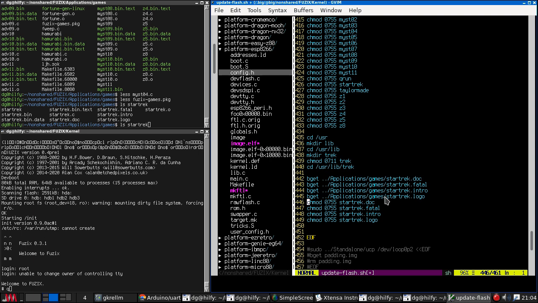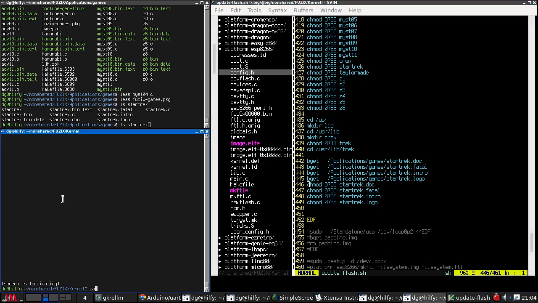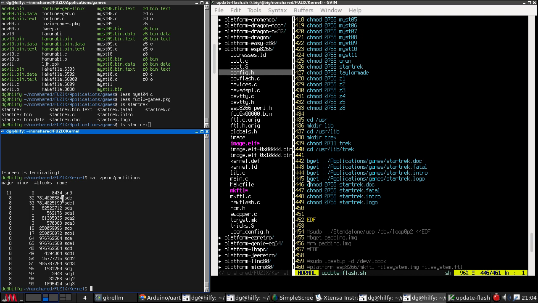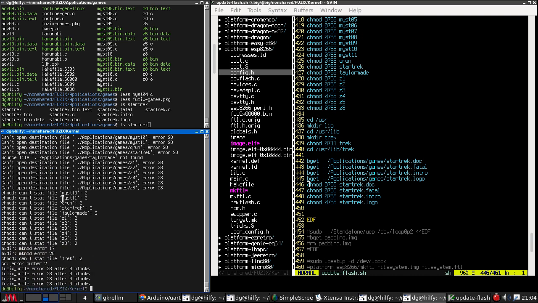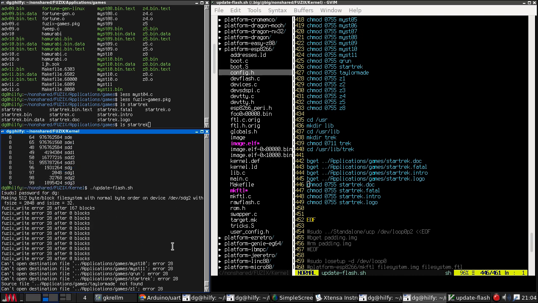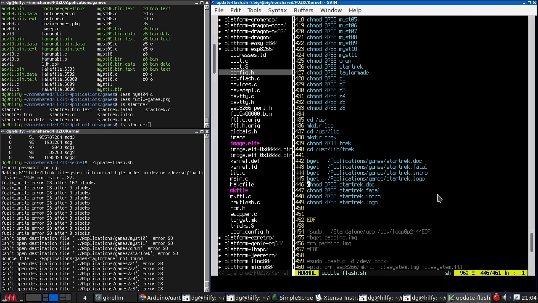Okay, so unplug the card. Plug it into my PC. Is it SDG? It is, so we should just be able to now do update flash. Okay, it ran out of space because the file system's too big.